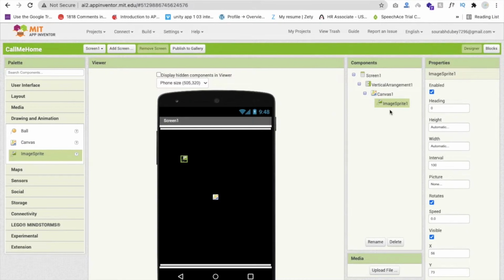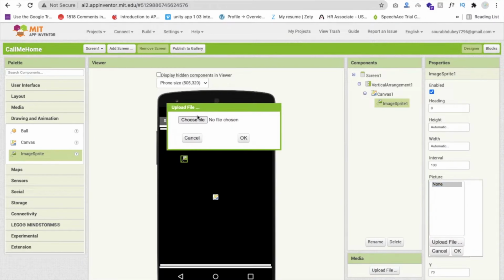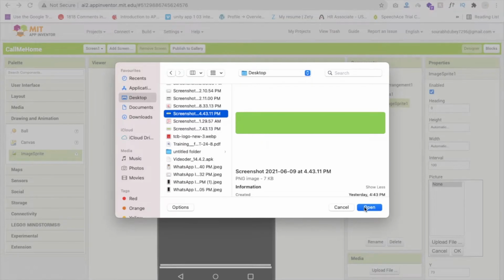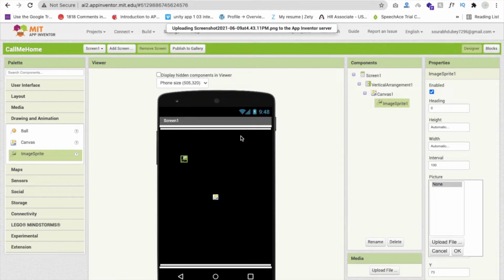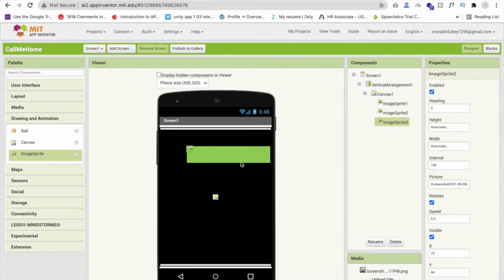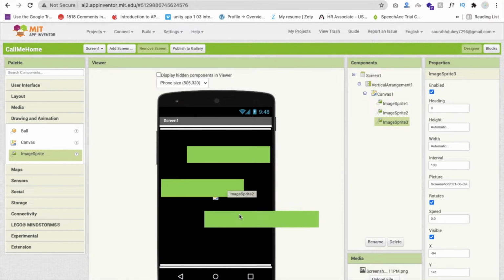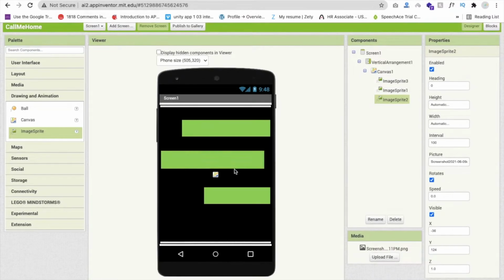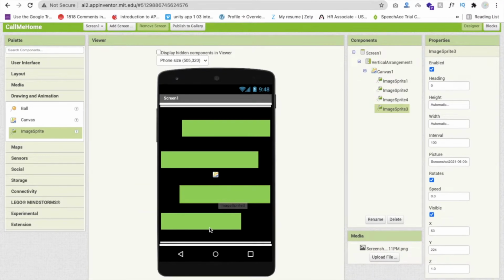So click on that image sprite, then picture option, upload file, and then choose file. Select this image like this one. Now we need to just drag and drop this image here, and we need to just copy and paste. Just copy, Control C and Control V, and we need to arrange all these images like this.